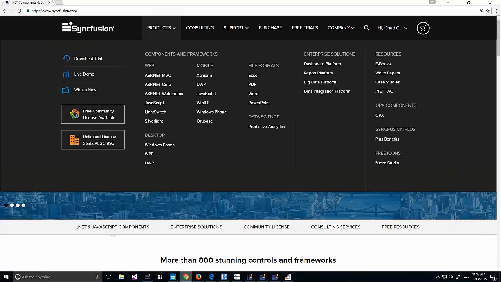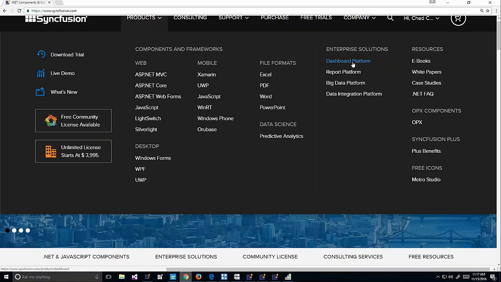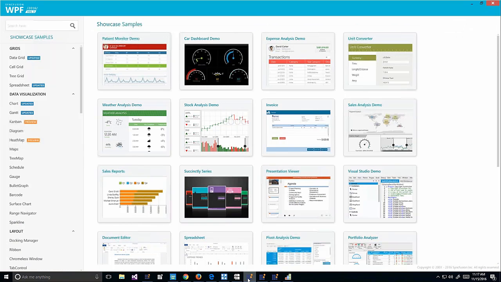That is our data integration, our platform, report platform, big data, and dashboarding. Now we also have components and frameworks across the other development environments: web, mobile, and desktop. And I'm going to show you real quick our WPF applications. Desktop is Windows Forms, WPF, and UWP. We love Windows Forms. It's been around forever. WPF is a little bit newer, and I'm going to show some WPF samples here.